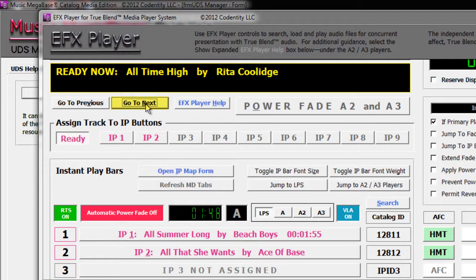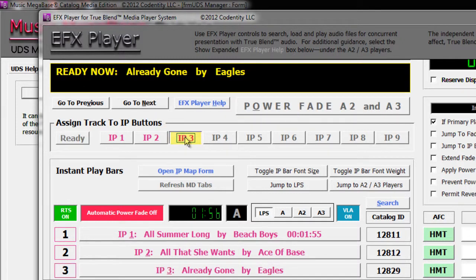Let's go ahead and load another one, looking for something that's somewhat compatible sound-wise. There's an Eagles track already gone. I'll put it on IP3, and now I have 3 tracks loaded. I'll direct your attention, screen left, there's something called RTS on. That's a light. RTS stands for Route to Secondary Players.